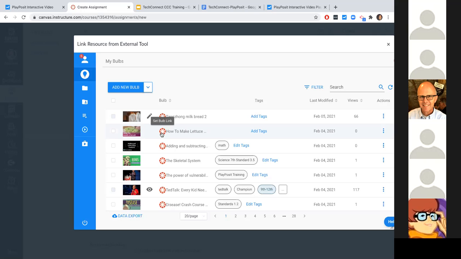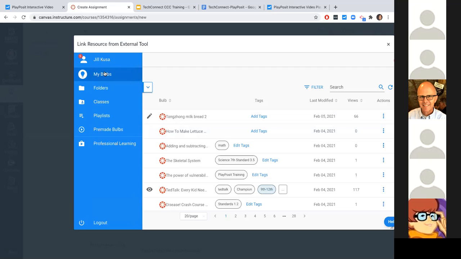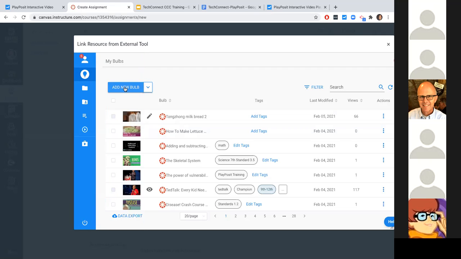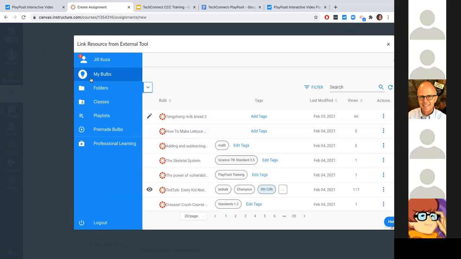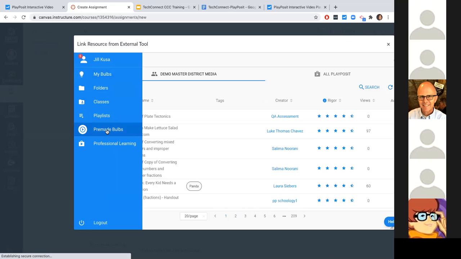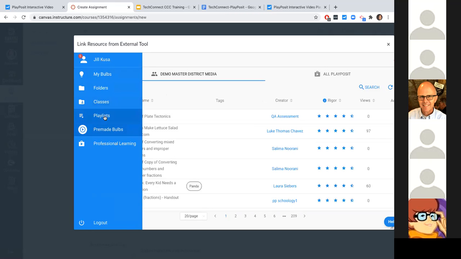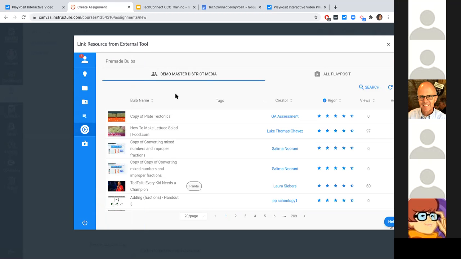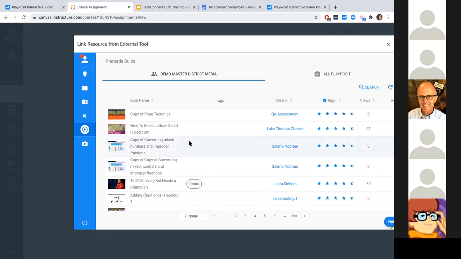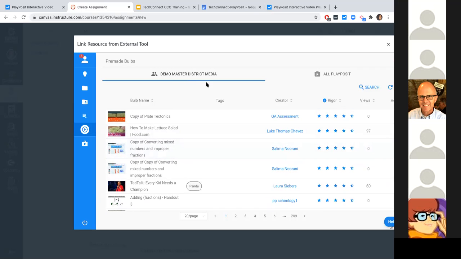In order to build a bulb from scratch, all you need to do is press add new bulb. So that will be our very first step, again, in my home page, to press add new bulb. We will be talking about some organizational capacity that you have, but if you are a brand new user and you want to check out some bulbs that have already been made in the Tech Connect community, your pre-made bulb library on your blue bar will showcase all of the bulbs that have been created and shared in the Tech Connect community. So yours will say Tech Connect Community District Media Library.